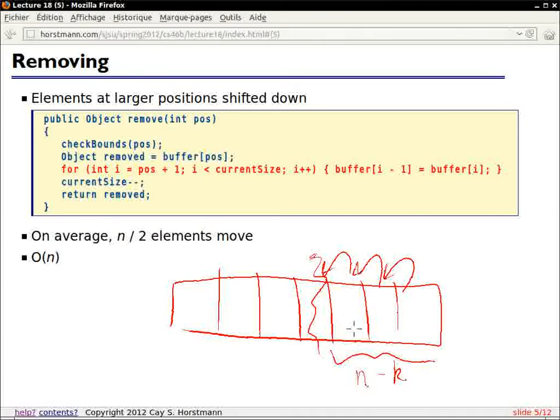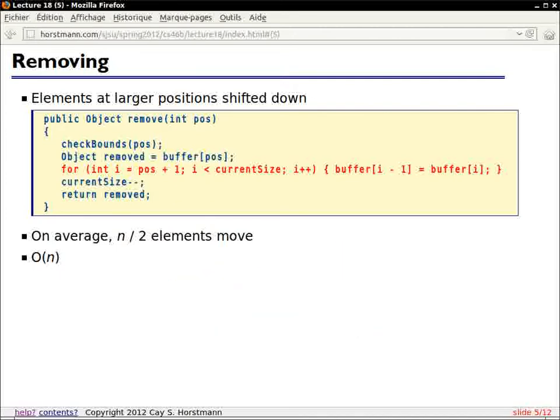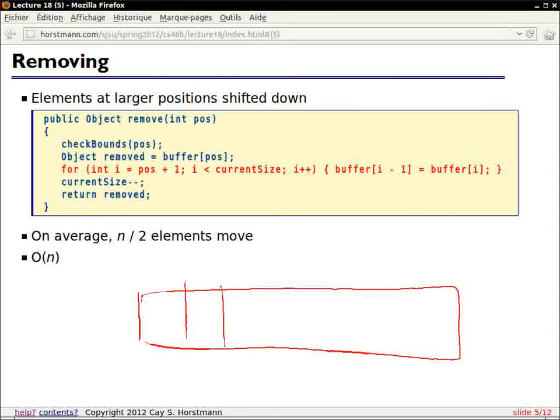Now one could have a thought experiment and say, removing seems awfully expensive, and it's a common operation. Could we make removal cheaper by doing the following? Instead of removing, can I just put a null in here?